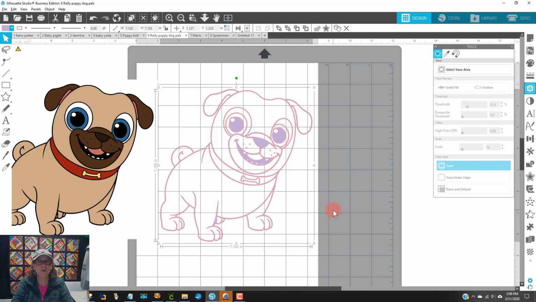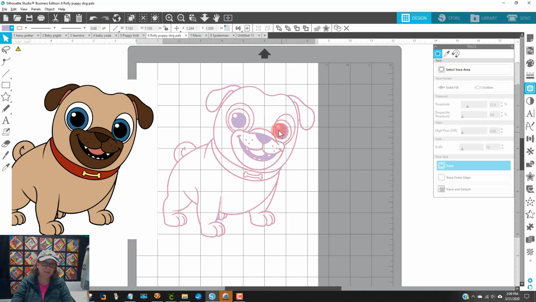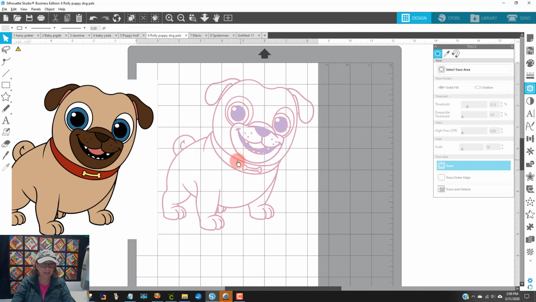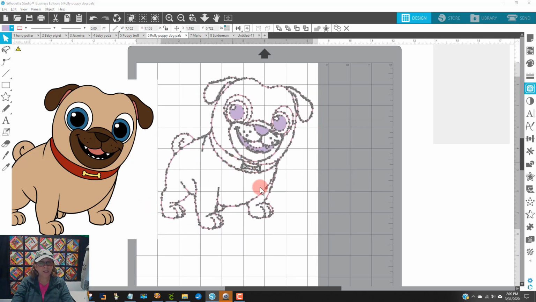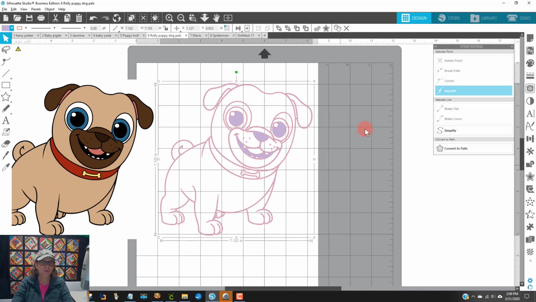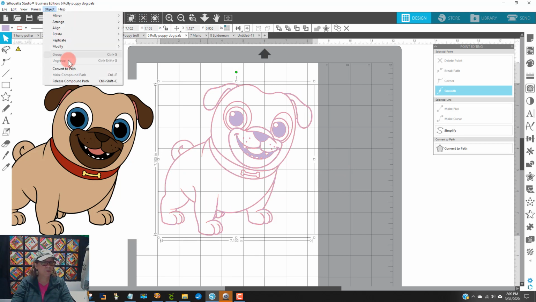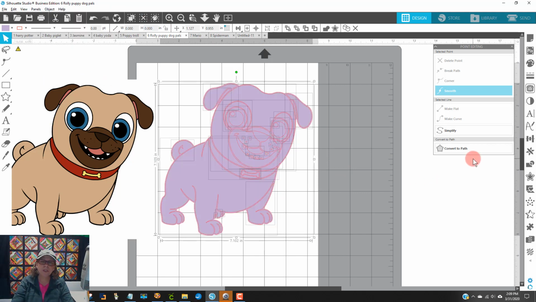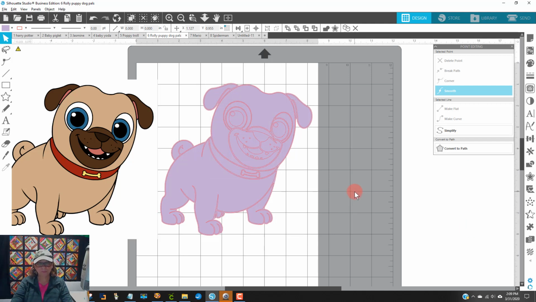The next thing we have to do is go to Object, Release Compound Path, and here's why. Right now, if I try to click on any part of Rolly to color him, say like his red collar, I cannot just grab his red collar. It grabs all of him. So when I come up here to Object, Release Compound Path, that puts selection boxes around every little single piece that makes up Rolly. And now I'll be able to select things individually to color them the color I want them to be, whether it be cardstock or vinyl.